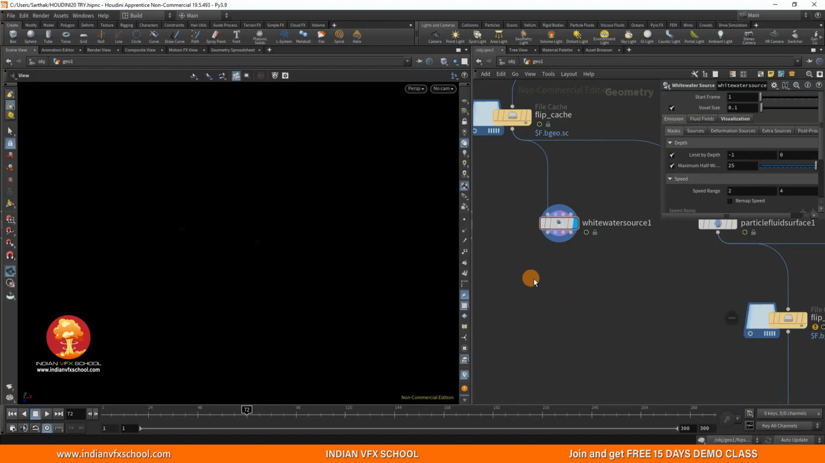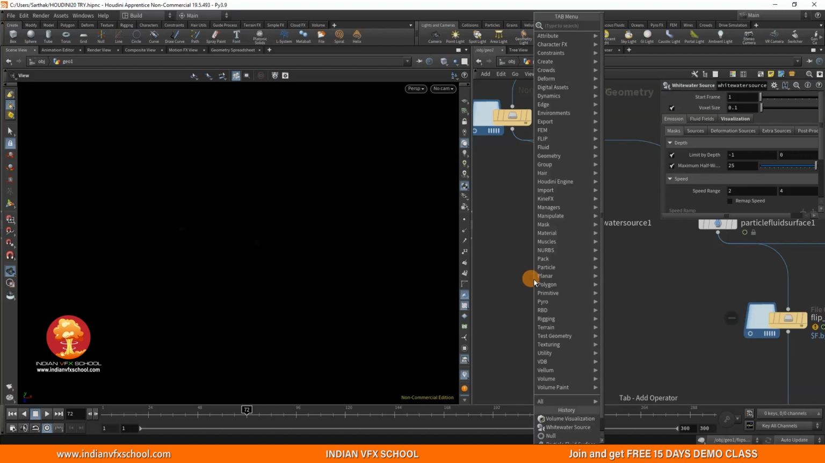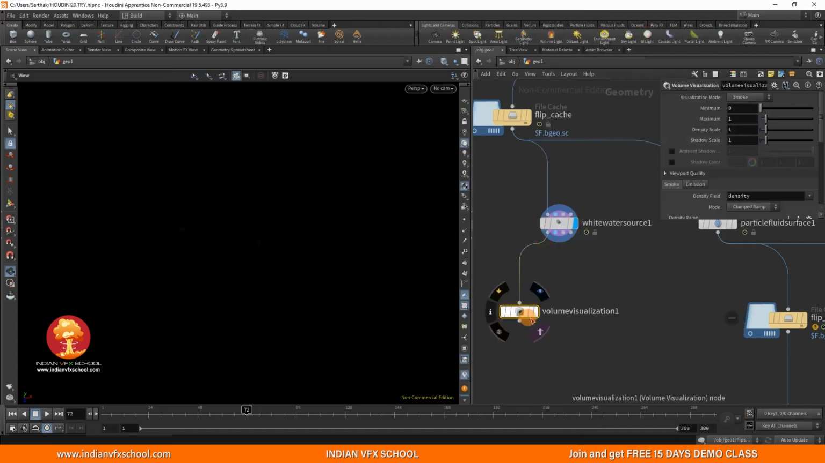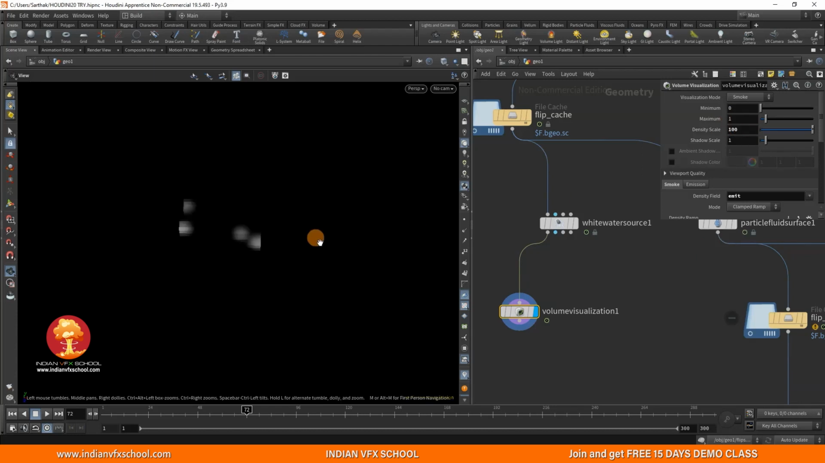So if you want to make the visualization better, you can just use a volume visualization and click on this volume visualization. By default, it won't work. You'll just have to change the density field from density to emit. And now if you increase the density scale to a value like 100 or so, you'll start to get these little boxes of volume.